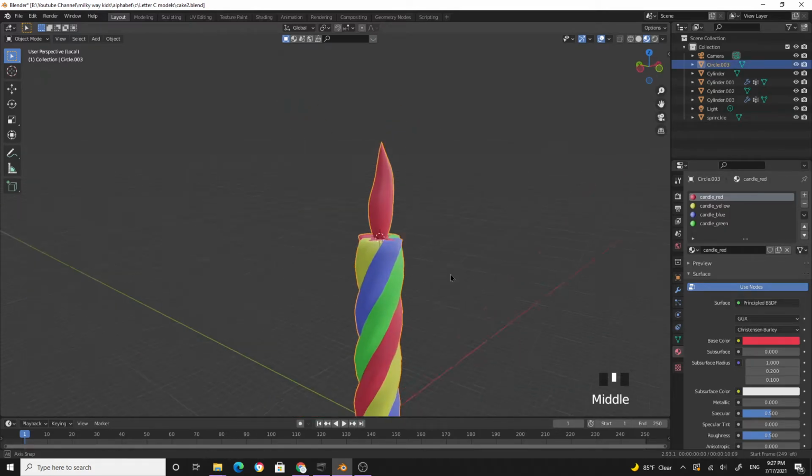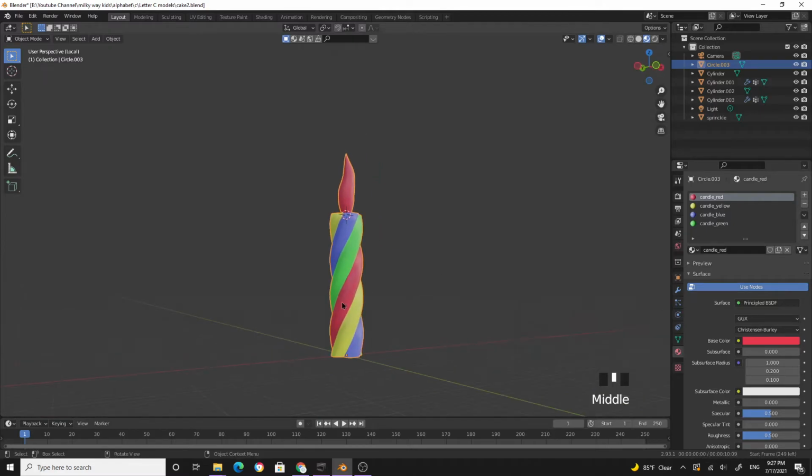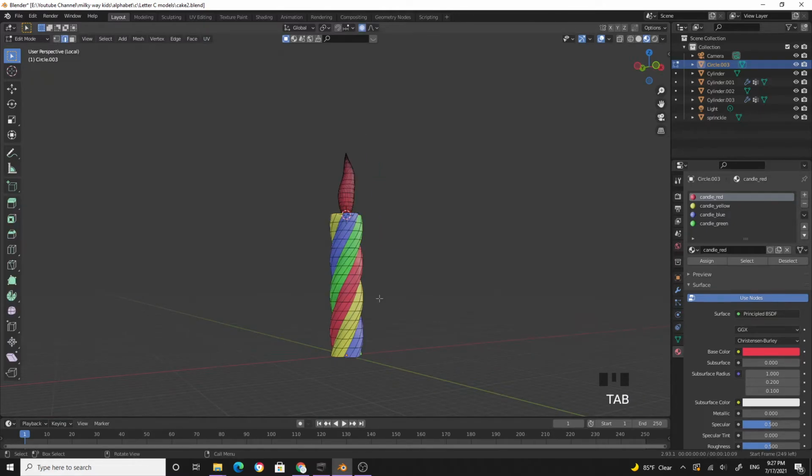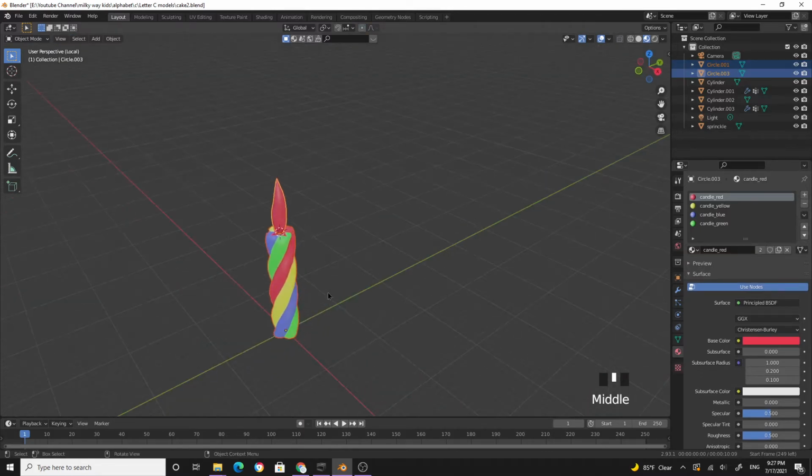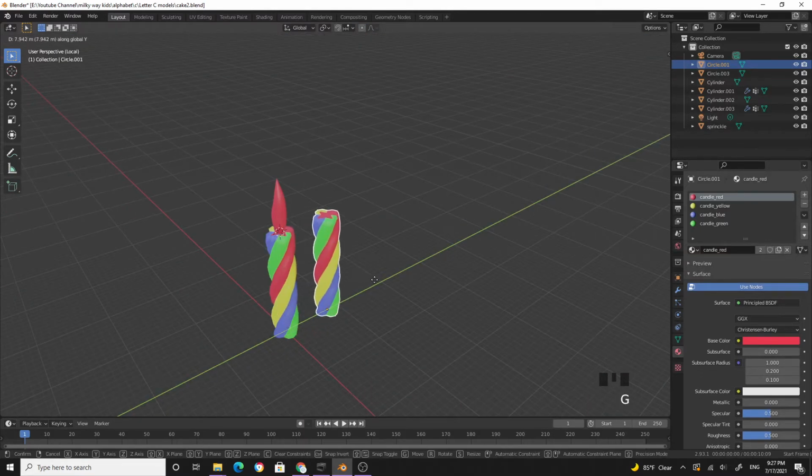We need to change the color of that flame later, but before that, let's go to edit mode, select one of these faces and press L. That will select the linked object, so that is only the candle base, right? Now Shift D, right click. Okay, now press P, selection. Now that is a separate object, grab Y.